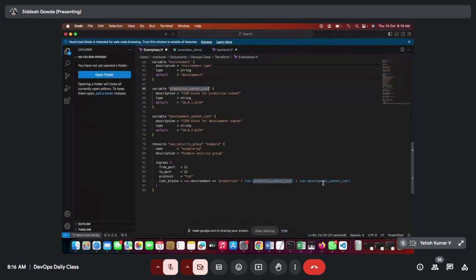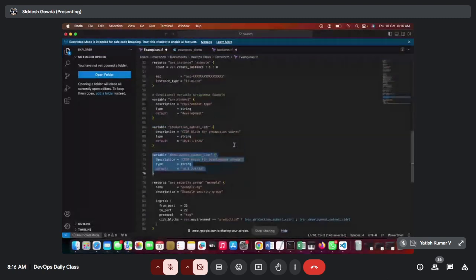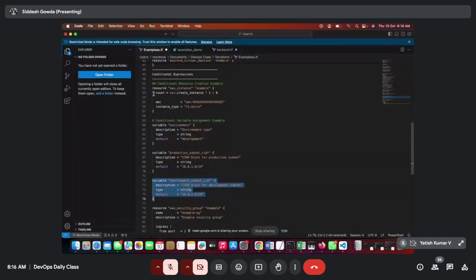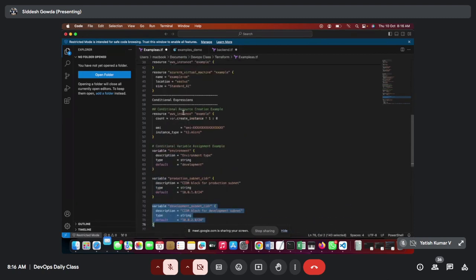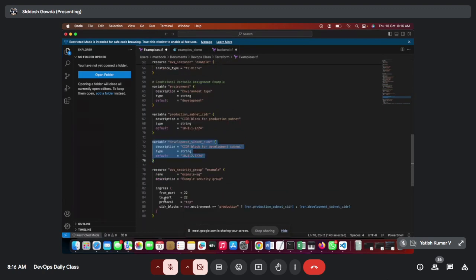If not, it's kind of boolean, yes or no. If not, then it has to execute the development one. In this way, this will work. Here as well, count equal to var instance, create instance, how many? One or two, one or zero. Like that we need to provide. Clear? This is for your reference. Conditional expressions, you can keep this in mind.